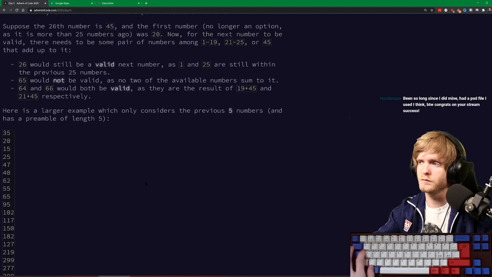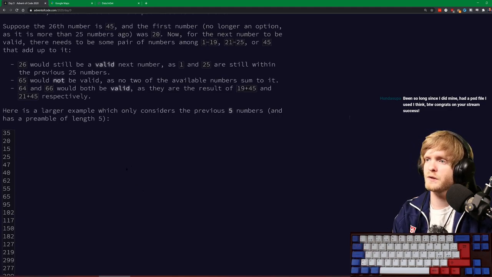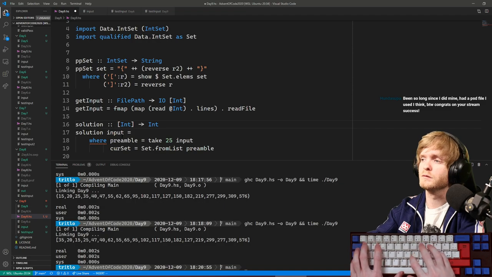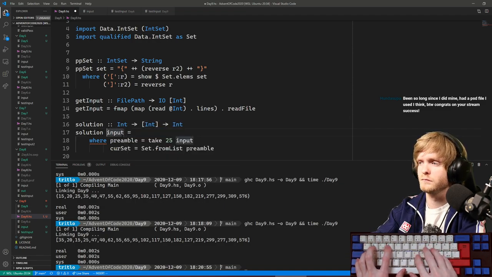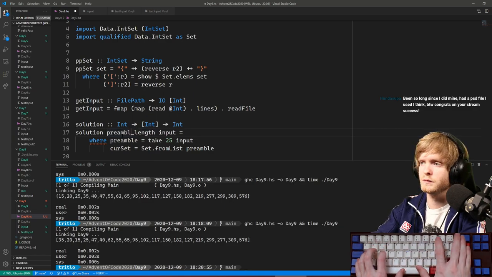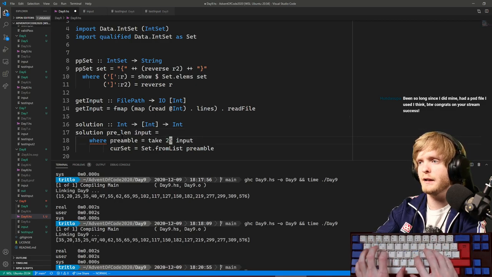In the larger example, it only considers the previous five numbers. Okay, so preamble length is a variable. So, say int, preamble length. Preling, let's call it that. So you're going to take preling here.